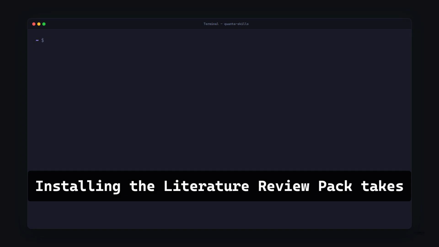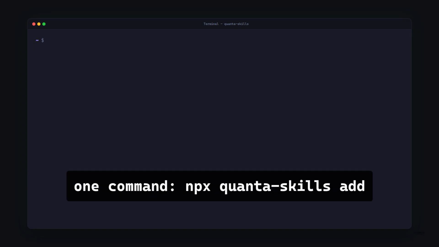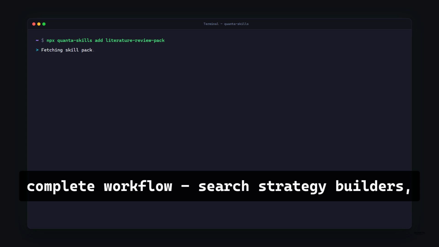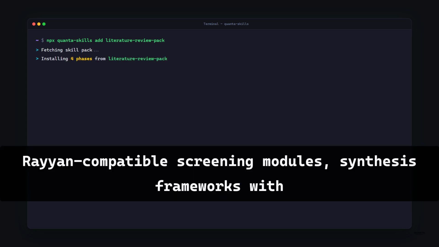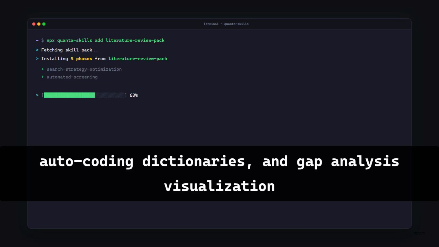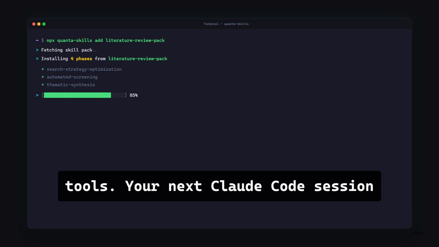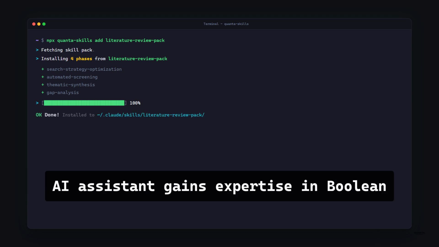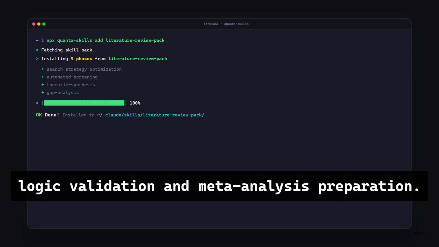Installing the Literature Review Pack takes one command: npx quanta-skills add literature-review-pack. That's it. You'll get the complete workflow: search strategy builders, Rayyan-compatible screening modules, synthesis frameworks with auto-coding dictionaries, and gap analysis visualization tools. Your next Claude Code session automatically recognizes the pack, while your AI assistant gains expertise in Boolean logic validation and meta-analysis preparation.